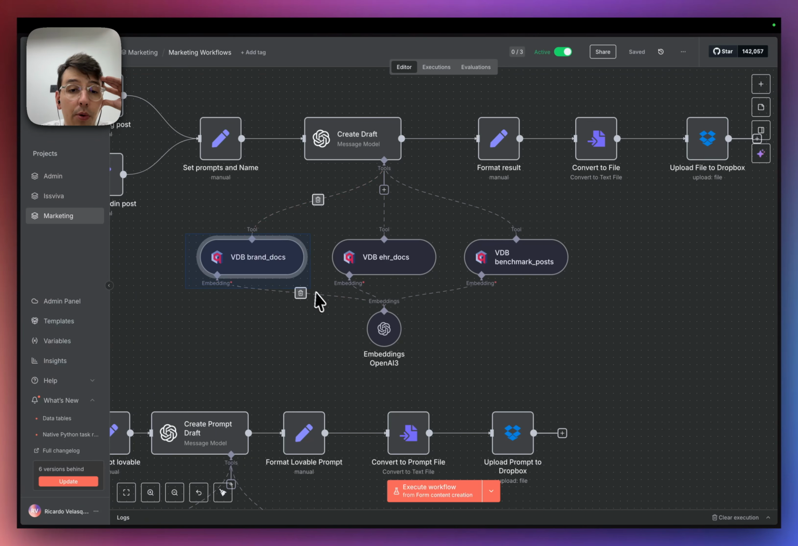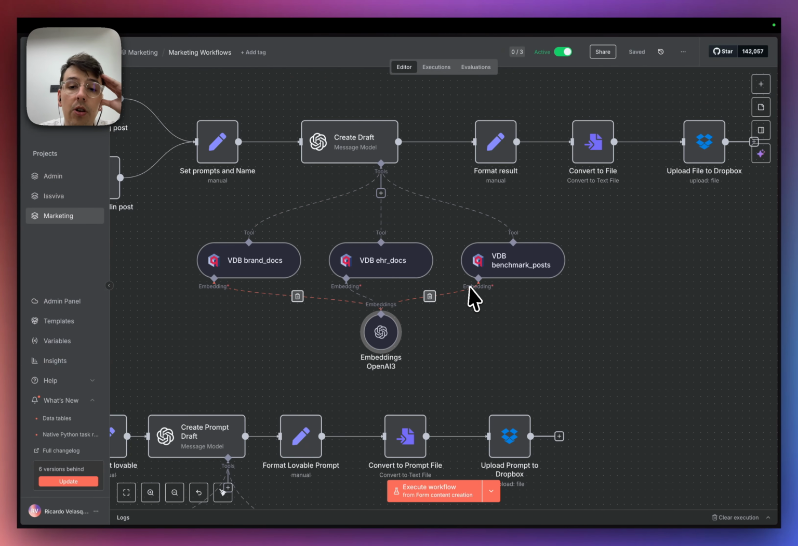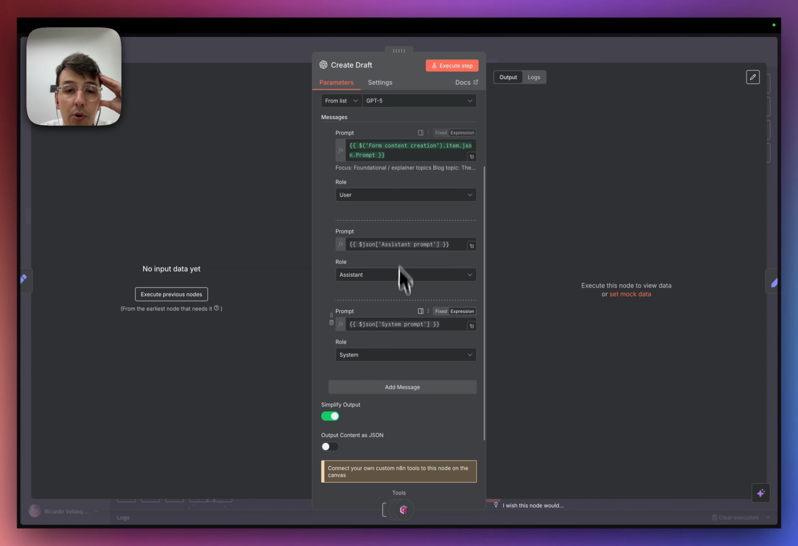So what I have in the brand docs is just information about my brand, how we talk, the colors that we use. We also have some documentation on the EHR, the open source EHR that we host on our hosting service. And we also have a couple examples of what an exciting post looks like for us. So since this is a vector database, you need to select an embedding model. So I just used the text embedding 3 small from OpenAI. So very basic configurations, and then we pass the prompts.